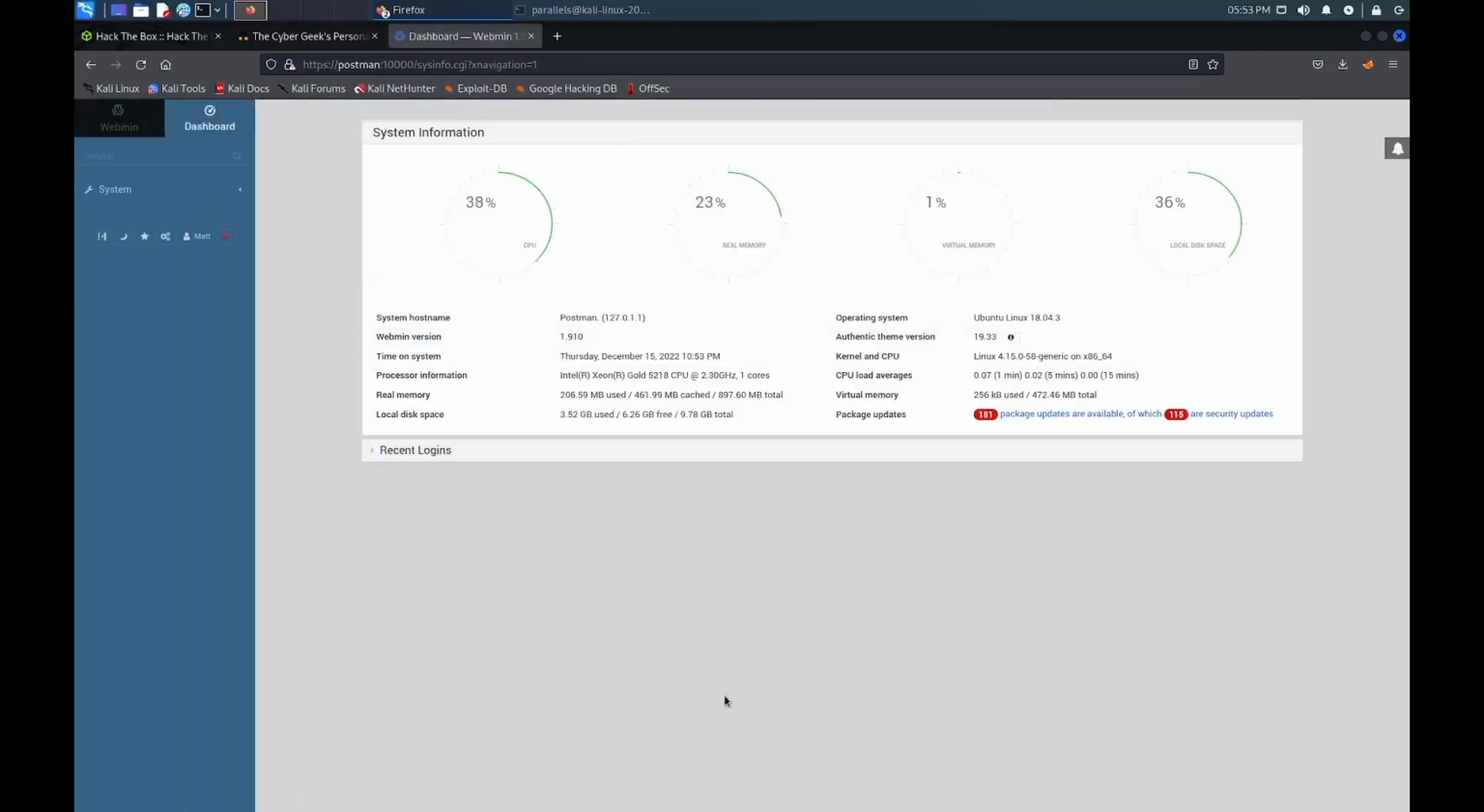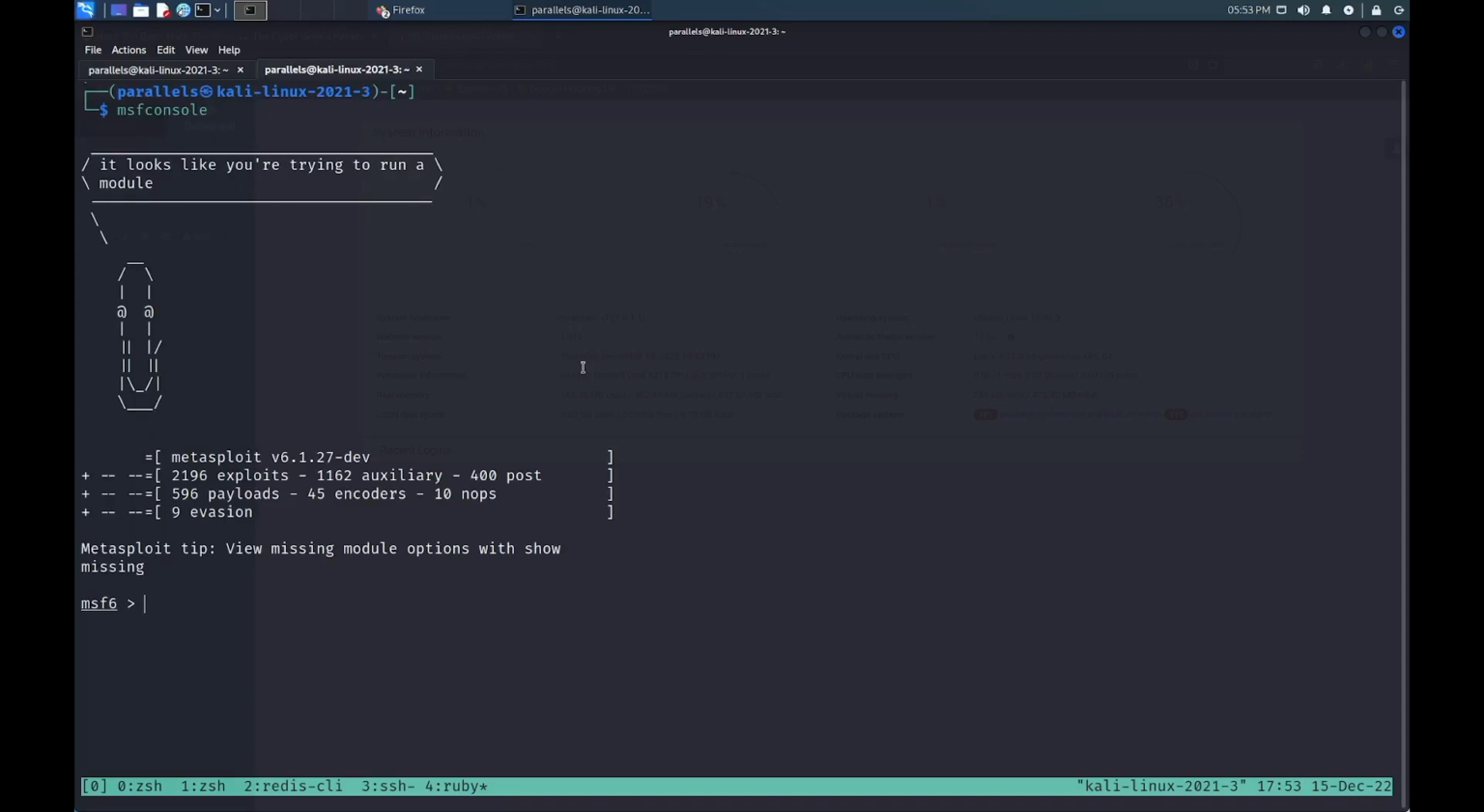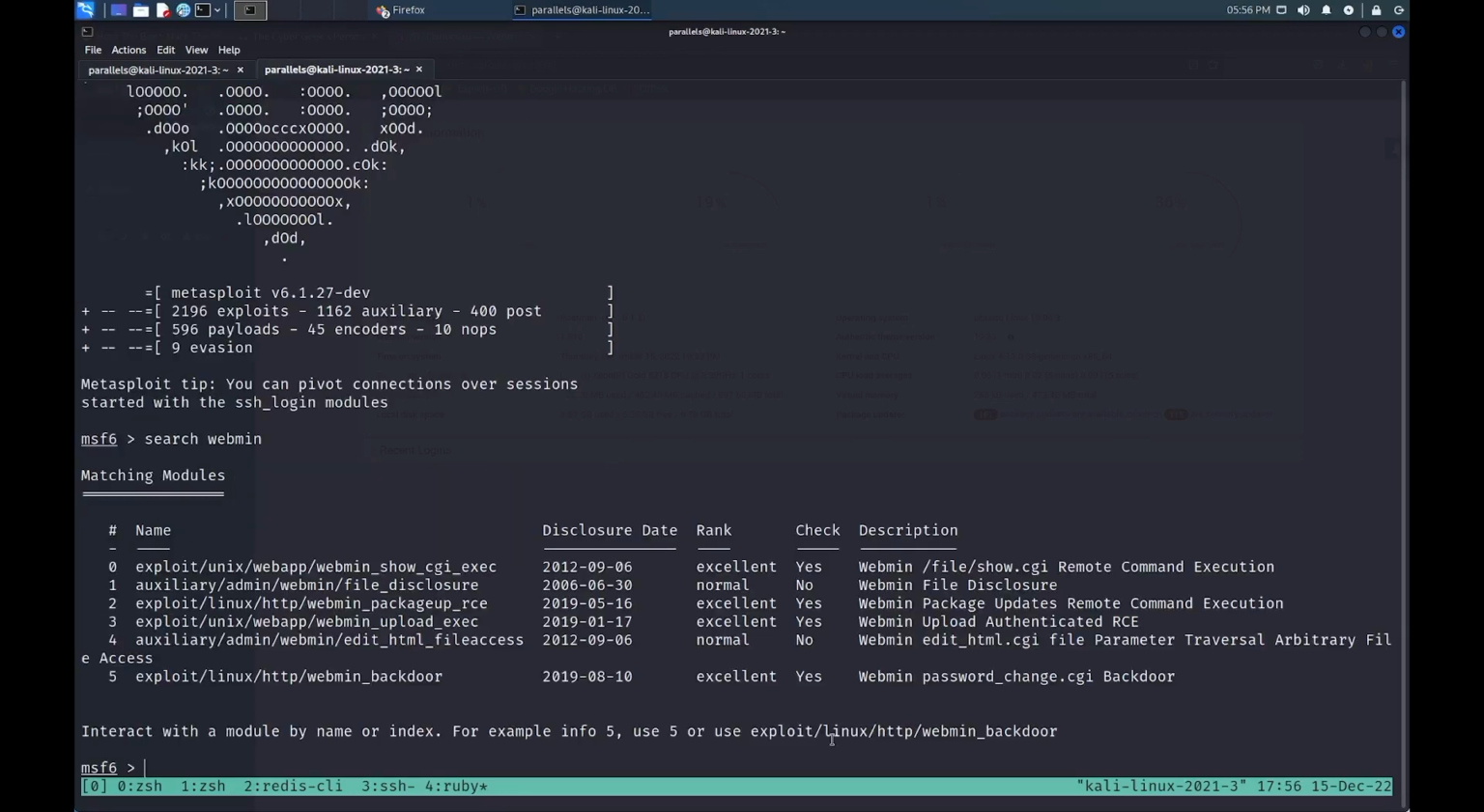Here, we can see a bunch of different stats about the system. Webmin is basically a web-based systems administration tool for Linux. One way to escalate privileges on this box is to use a tool called Metasploit. Using the command msfconsole, we get into the Metasploit console. From here, we can search for Webmin and find the particular exploit that we wish to use.